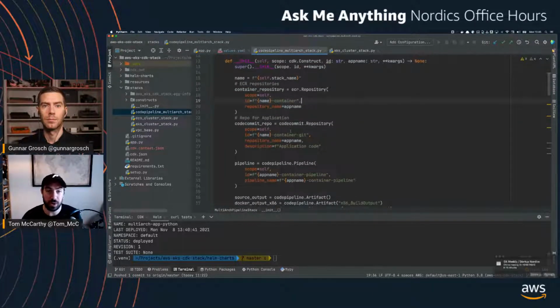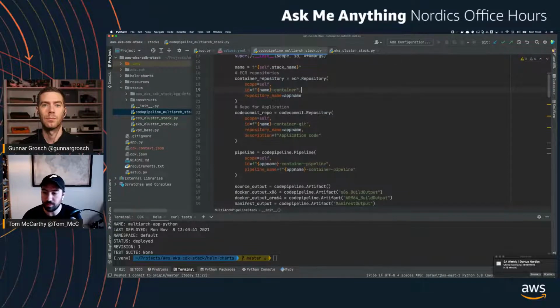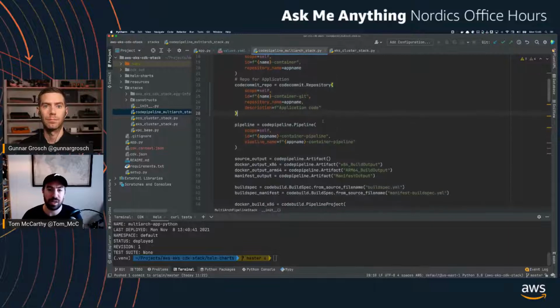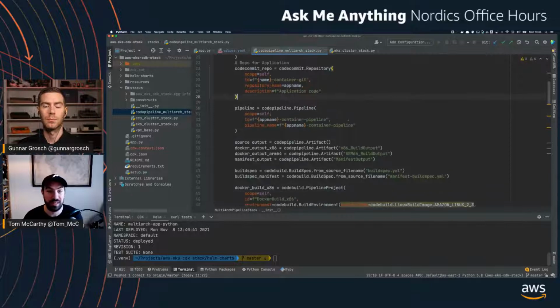I'm going to create my CodeCommit repository, which, of course, I might not need if I'm using something like GitHub. I might just point there instead. And then I'm creating the pipeline, which is the top level orchestrator, right? It runs all of the other things. It pulls in the source. It says, hey, run these build steps, and then run another build step after those two have completed.